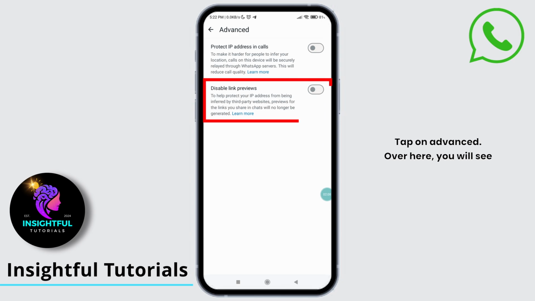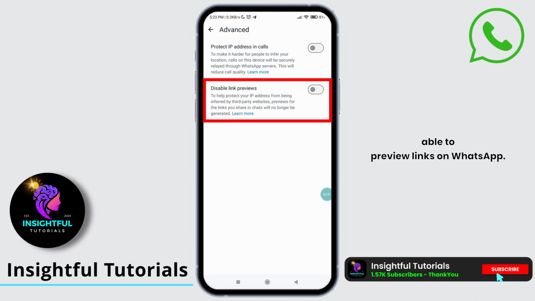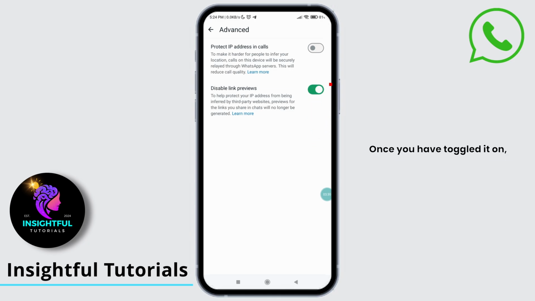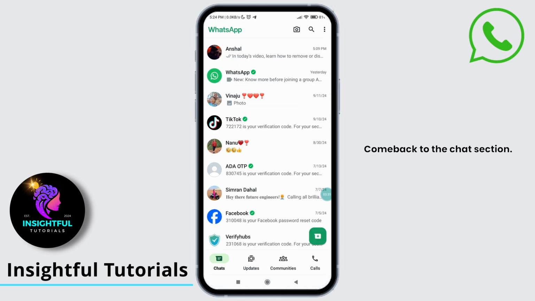Over here, you will see an option called Disable Link Previews. If it's turned off, you are able to preview links on WhatsApp. Toggle on the button to disable link previews. Once you have toggled it on, come back to the chat section.